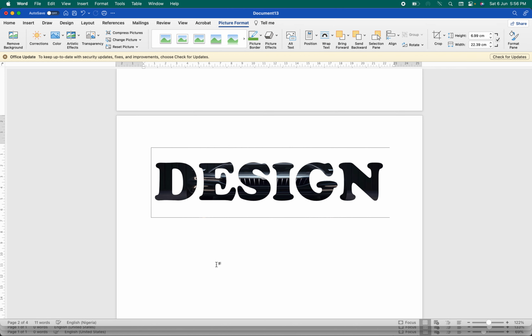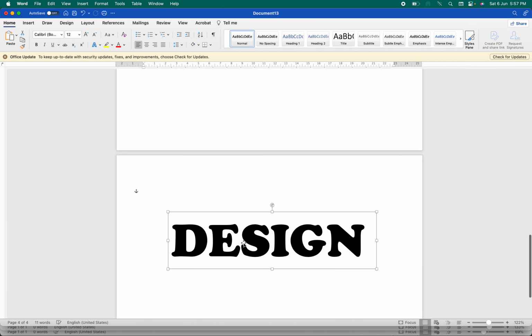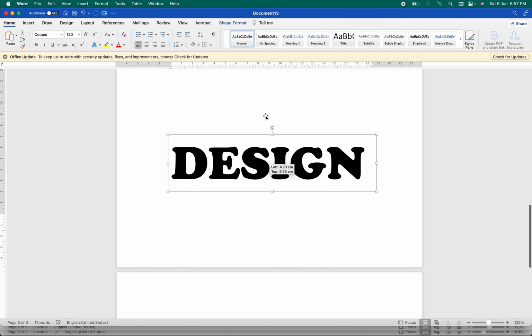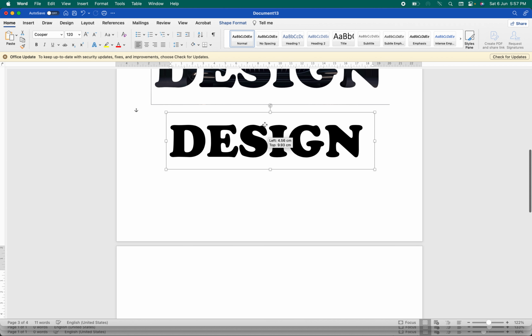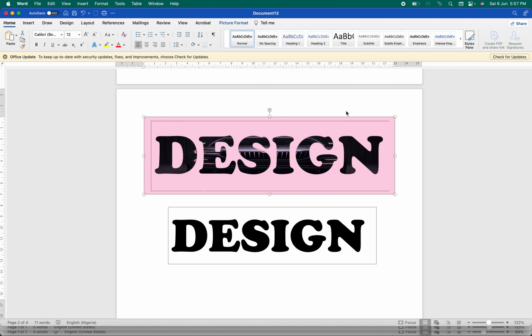You can see our text has moved from this normal design to this text with image.